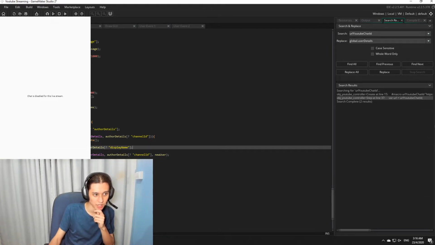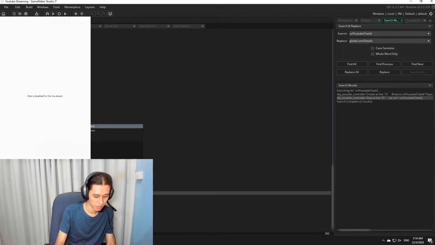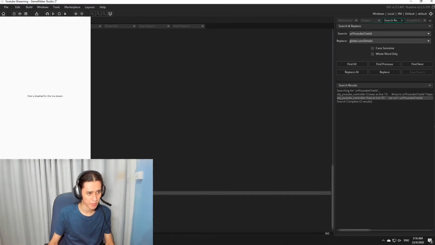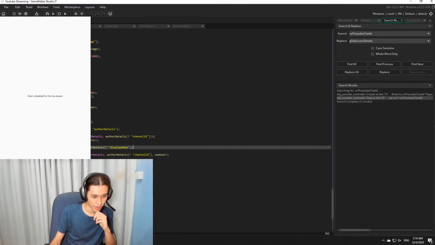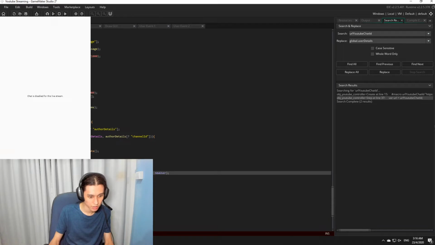Which means that we can actually speed up this function here. User details, this is actually global dot username. And this is actually... Yeah, it's going to be a map, but it's going to be a very simple map. So this is just going to be... we don't need this either, so just global dot username at, what is it? It's ID. It's author details channel ID.